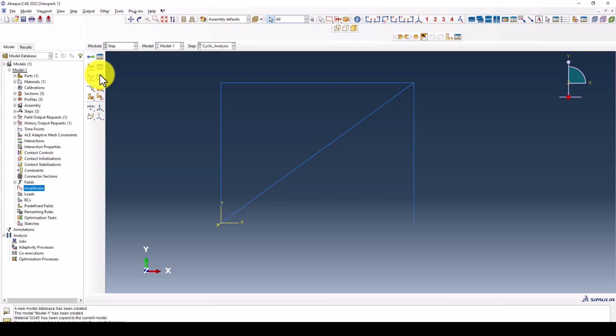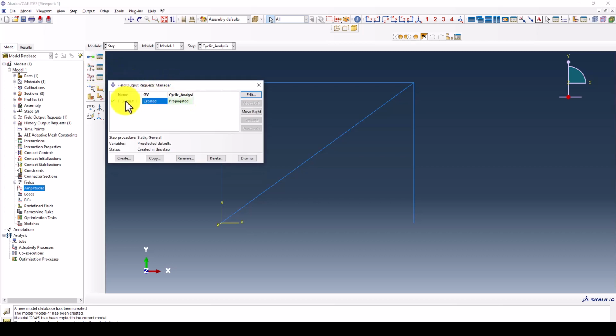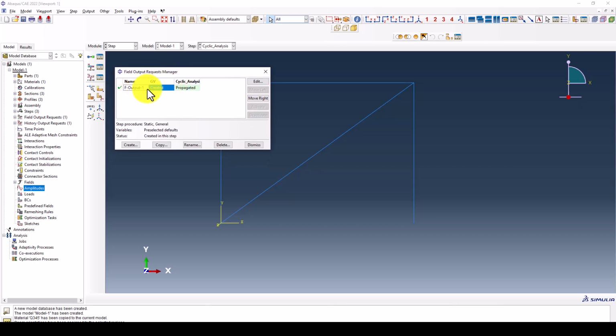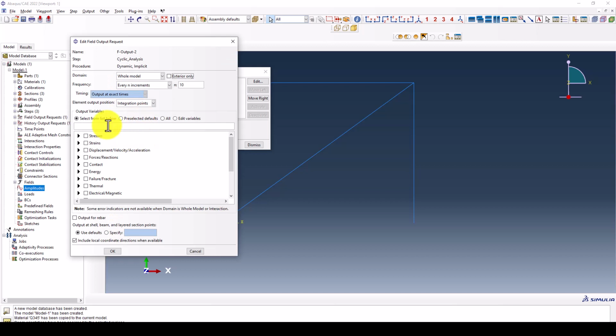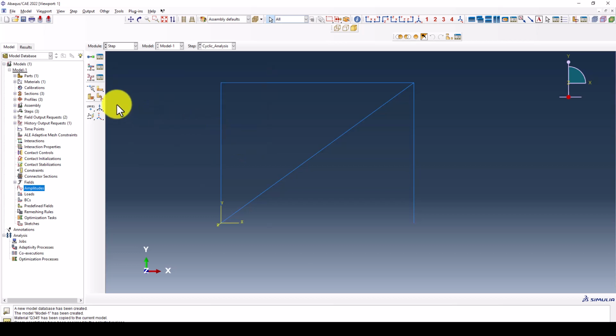And when you create two steps, remember there should be two outputs. The first output, we actually don't need it for the gravity. Even if you want it, it is okay, otherwise there's no need. So for the cyclic analysis, we consider the default things, okay, and now we are finished.